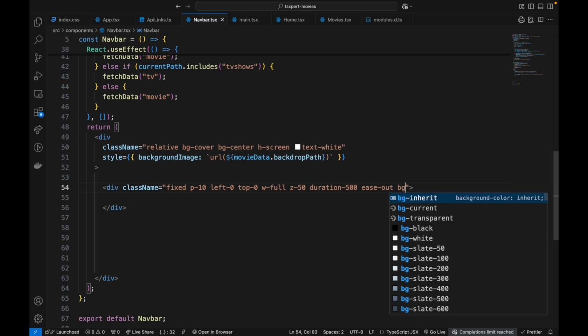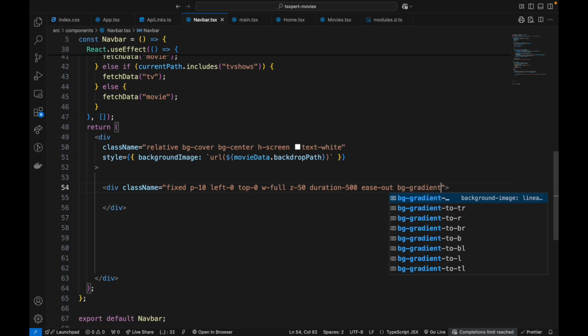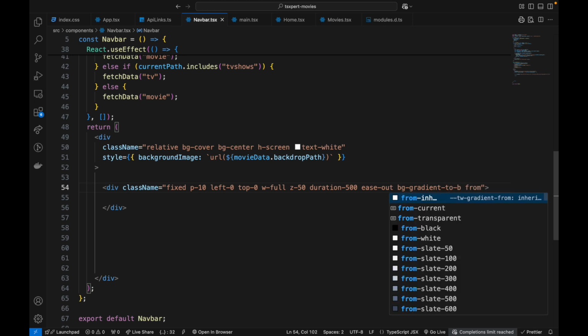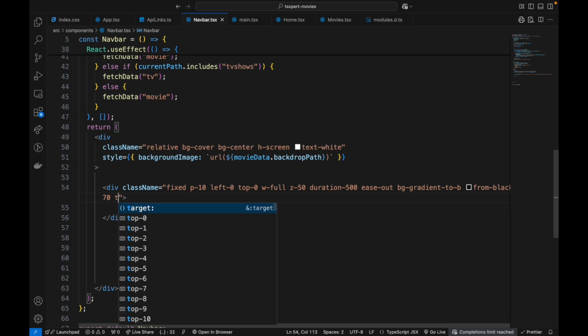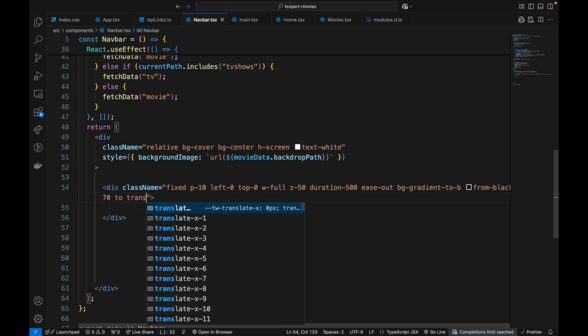Let's say a gradient to bottom from black, let's say 70% of the black, to transparent.